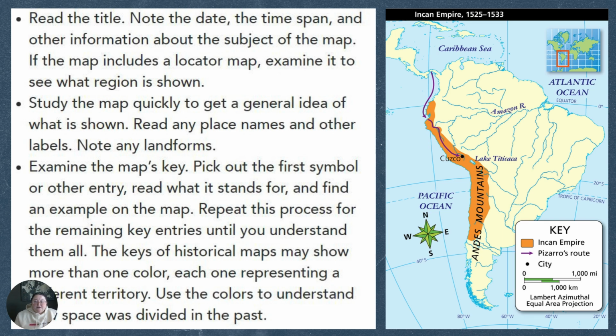We also have an arrow showing Pizarro's route, and a dot representing cities. We also have a key here showing us the distance and the proportions of this map. It also tells us that this is using the equal area projection. So on the map, if we look, we have this orange region that follows along the coast of South America. We can also find Pizarro's route using the arrow and the city in which he landed, which is marked with the black dot.